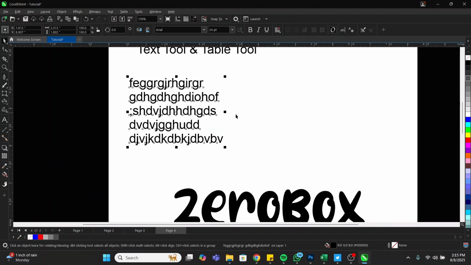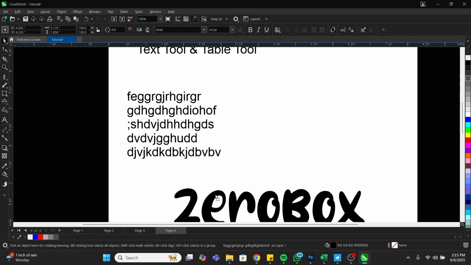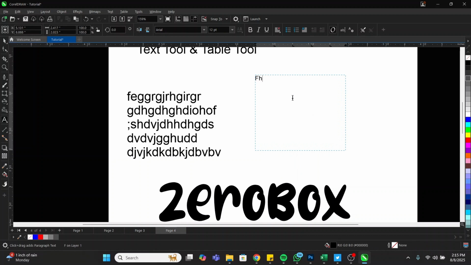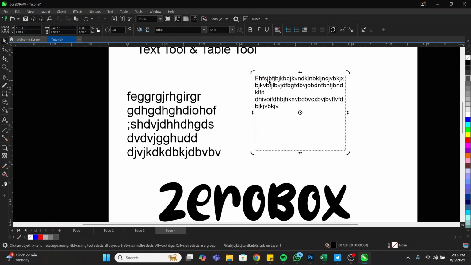And then just before we go to table, there are two types of text: artistic text and paragraph text. This one is artistic text. All of these that you're seeing are artistic text, right? Paragraph text is what you need when you're doing editorial designs like brochures, company profiles, and magazines, where you just come here, draw a box like this, and then start typing. Can you see? This one is in a box.